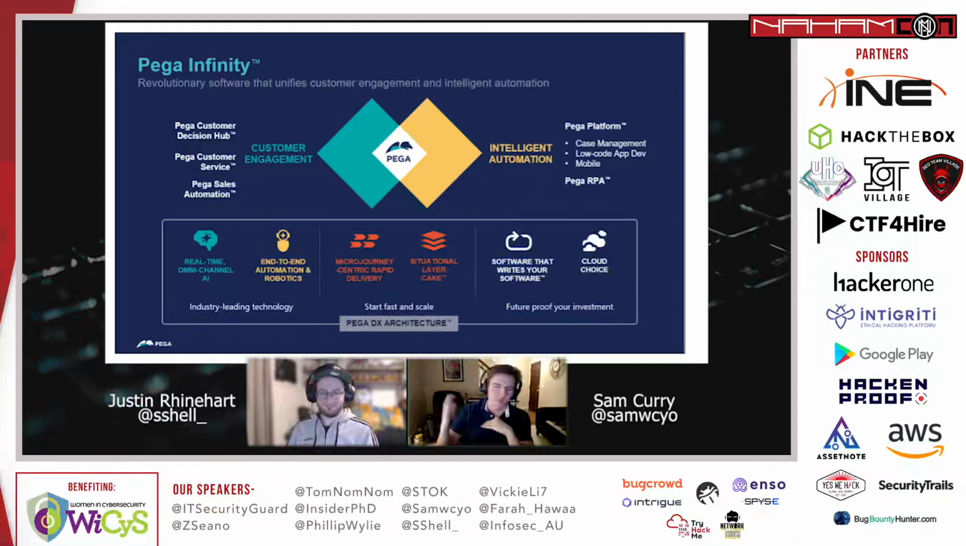It's like an application for applications. It's like layers, right? But Pega Infinity was somehow more complicated. All of their marketing was like machine learning. Like this image right here, if you look, a situational layer cake. We have no idea.